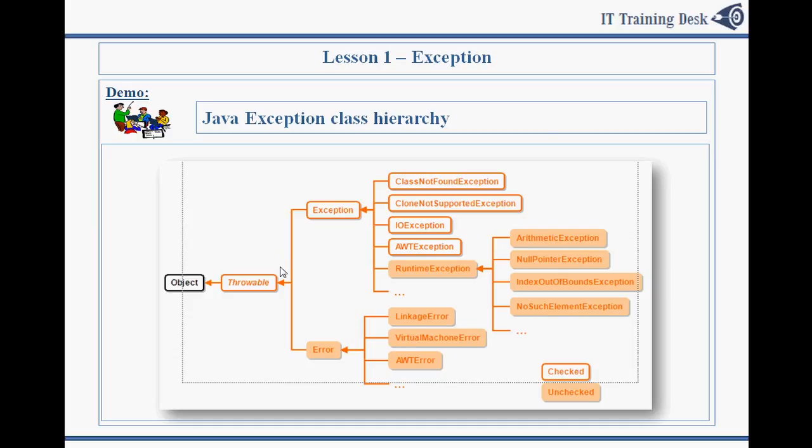Let's discuss checked exceptions. Those exceptions which are not a subclass of RuntimeException are called checked exceptions. For example, ClassNotFoundException, CloneNotSupportedException. These are checked exceptions. So, when a method throws a checked exception, then the method must either handle the exception or it must specify the exception using the throws keyword.